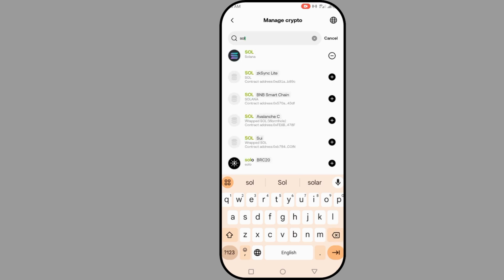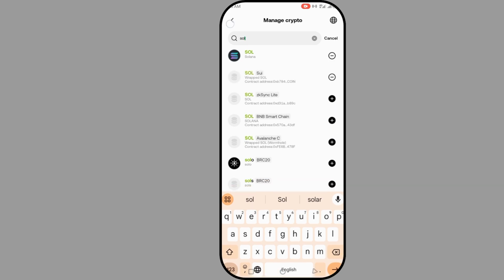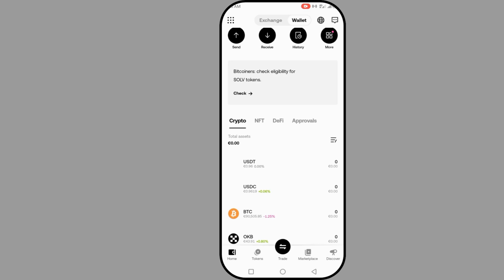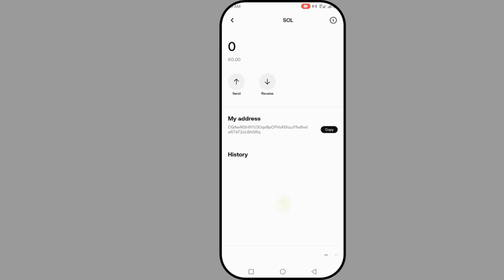Once you click on it, click on this plus button here, and it's going to add it. And let's go and find it. We're going to see SOL. You can just click on it and you'll be able to copy your address on it.